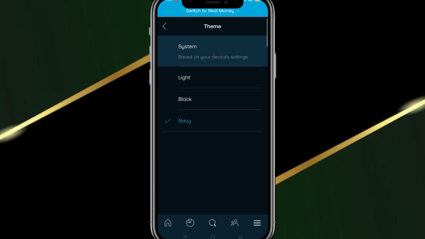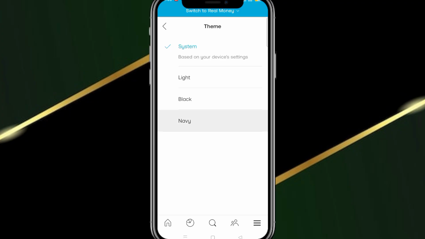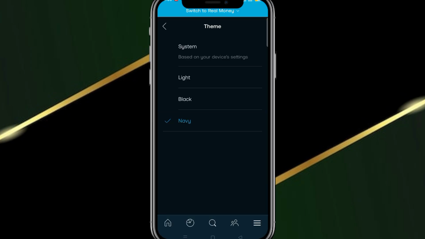Changing the theme on Trading 212 is a straightforward process that can enhance your trading experience. Personalizing your app not only makes it more visually appealing, but can also make navigating through your trades more enjoyable. Remember, you can always switch back if you decide to try a different theme later on.